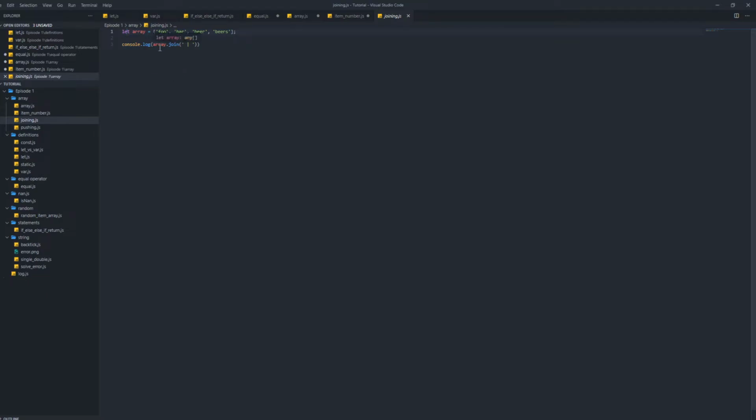So console.log array.join, and then in quotes, single quote or double quote or backticks, we can use what we want to join it with. So this will return foo, the thing we want to join it with, bar, beer, and so on and so forth. We can join it with whatever we want. If we wanted to join it with a comma, we can do that like so. That simple.